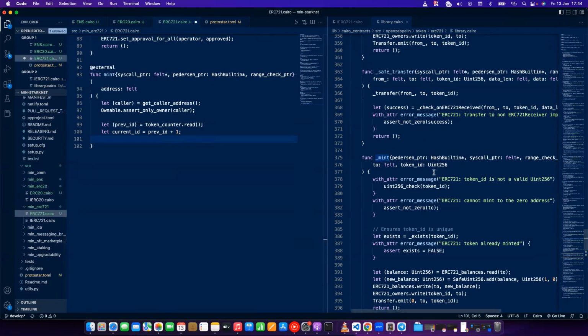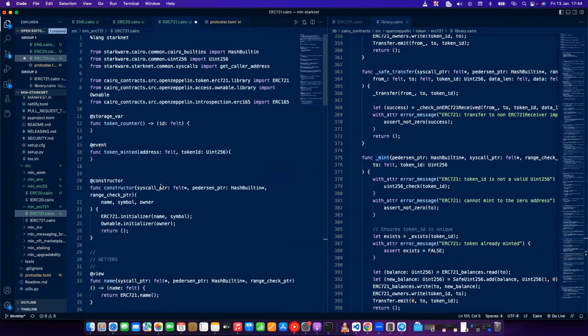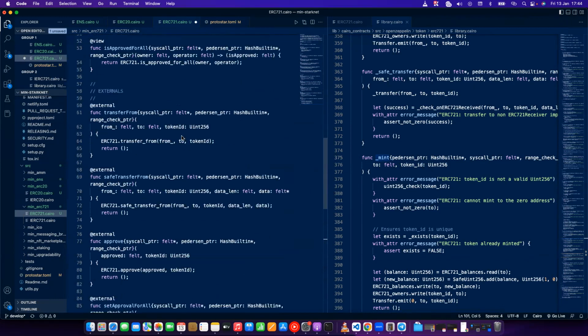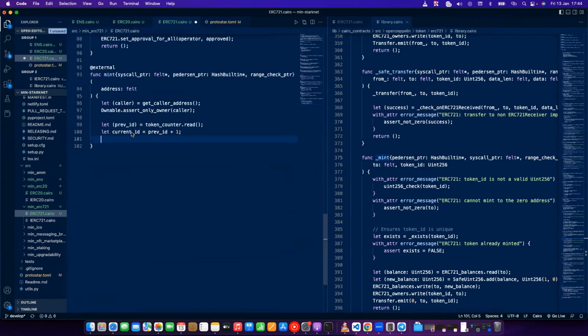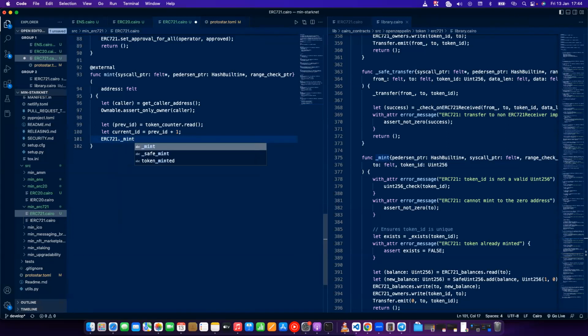If it needs a token ID of uint256, it means that we need to convert our ID from a field, because it's currently a field value. Remember, we are storing field values in token counter. So we are going to convert the field value of our current ID to a uint256. We're going to call the mint function in the ERC721 namespace, and we're going to supply the address we want to mint to.